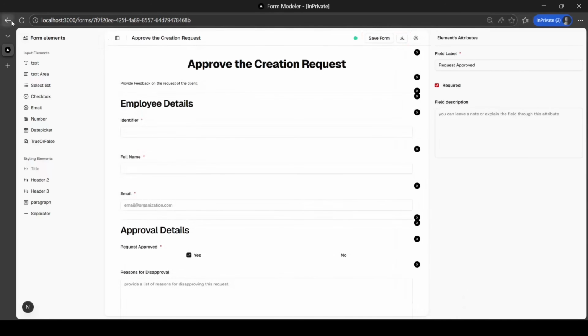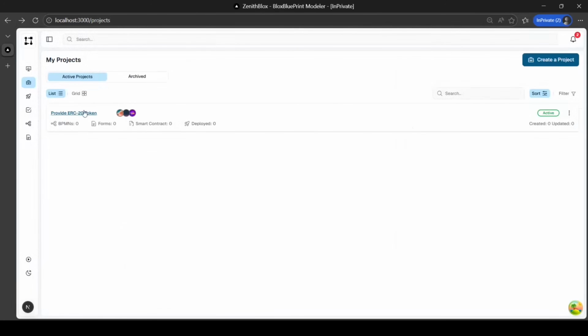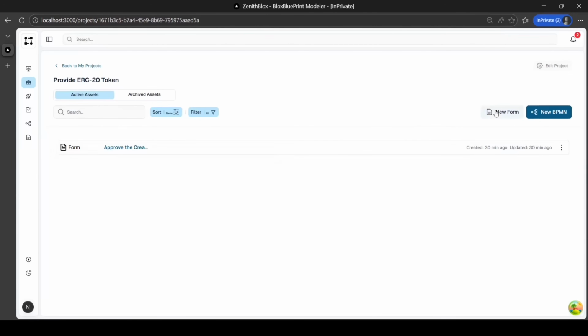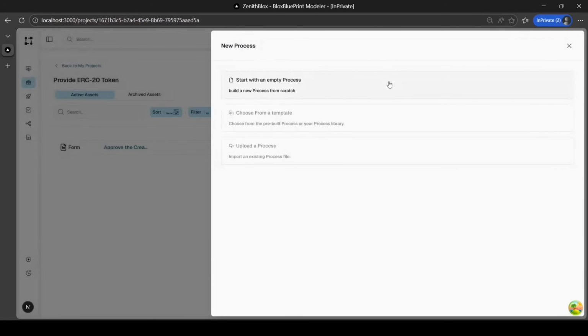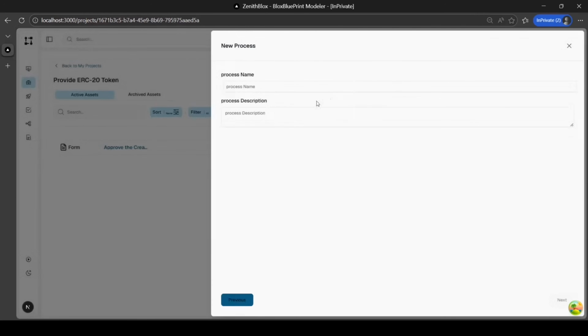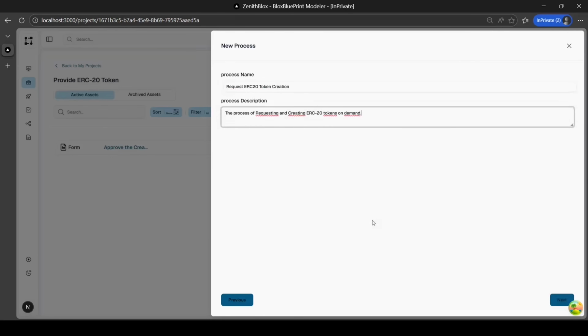Once modeled, the users can go back to the project and start working on the second type of assets needed in this implementation, the business process. A business process can be created in the same way as the form. Provide the name and the description and click on Next to be taken to the process modeling interface.